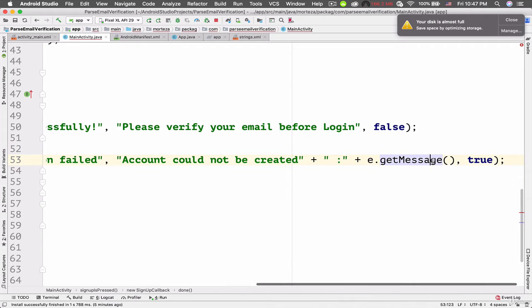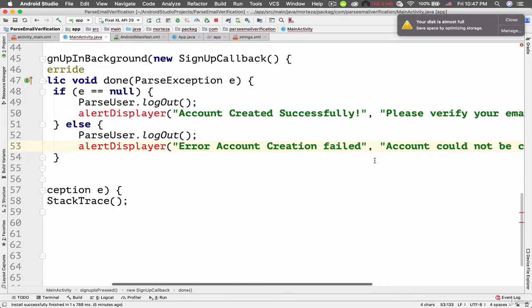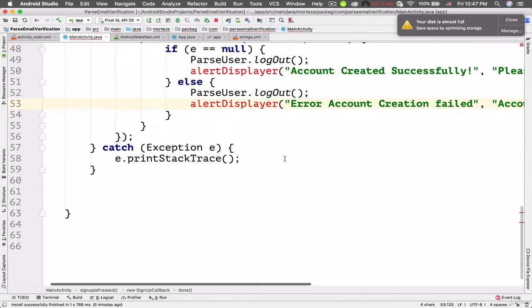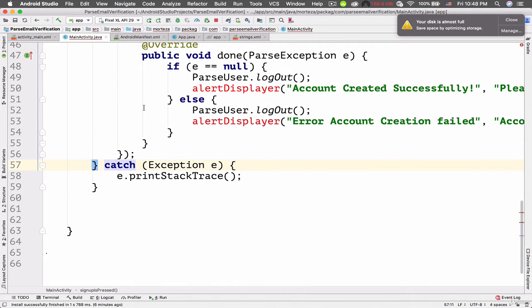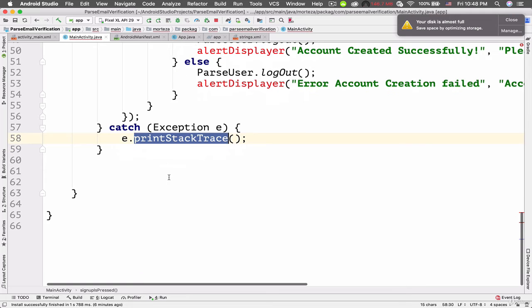And it's gonna show the message, and finally the final argument is true. So let's go ahead and create the alert displayer. And finally we have the catch block after this try block. So if anything goes wrong inside the try block, it's gonna execute this catch block and it's gonna catch the error, so the application won't crash.